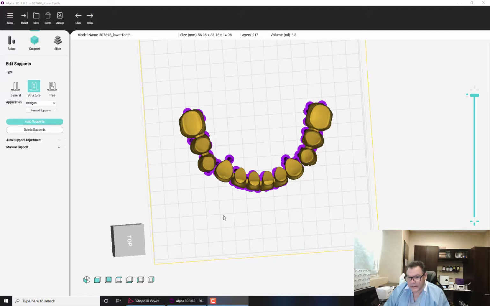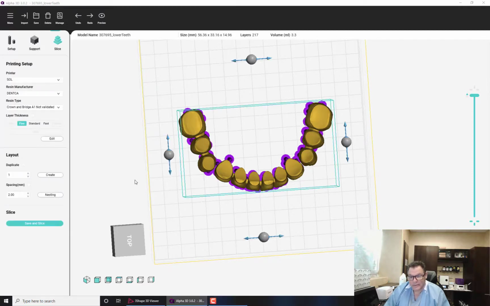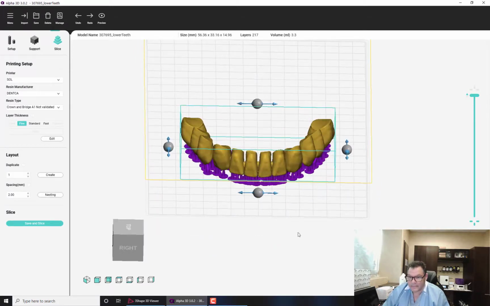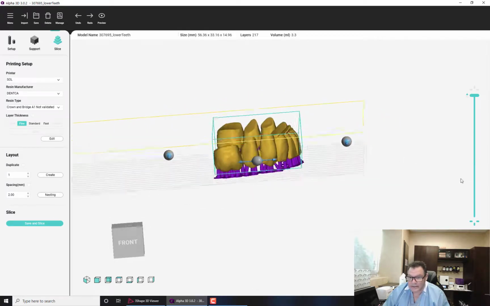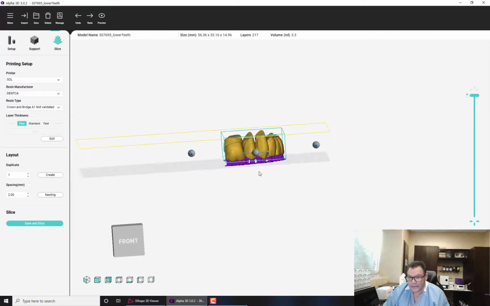And once I've verified and I'm happy with that design, I'm going to go to the next part, which is slice. Now, in this area of the program, this is going to generate the file that the printer is going to use to create all the slices and build your part. And it's also an area where you can actually start to duplicate these parts. Like I said before, it takes the same amount of time to build one as it does two.